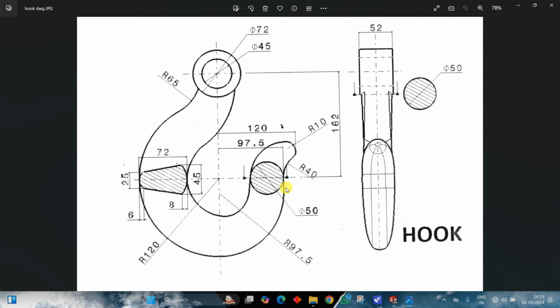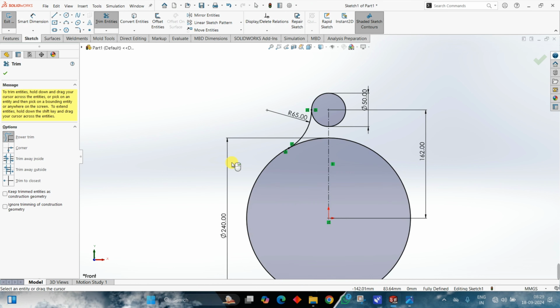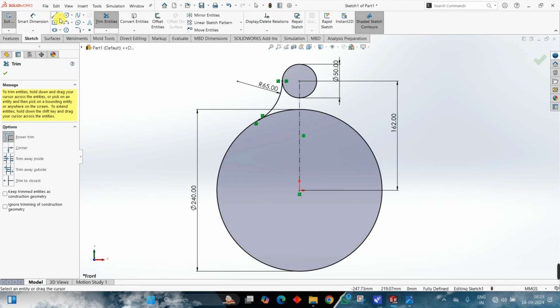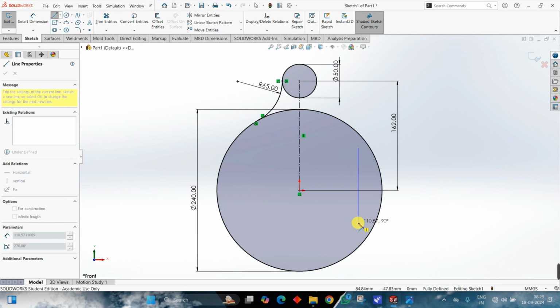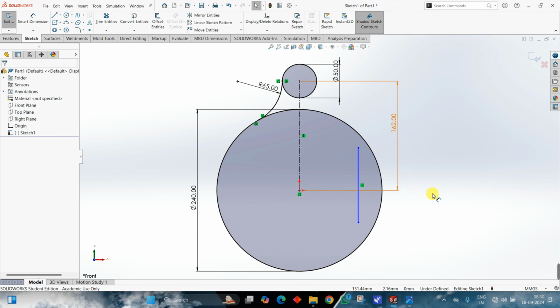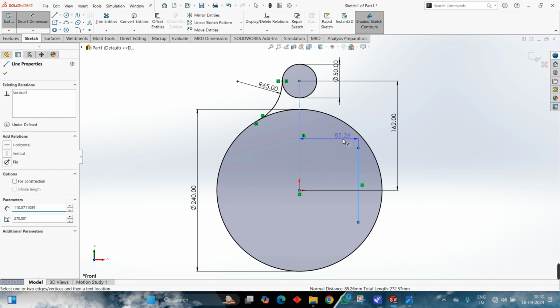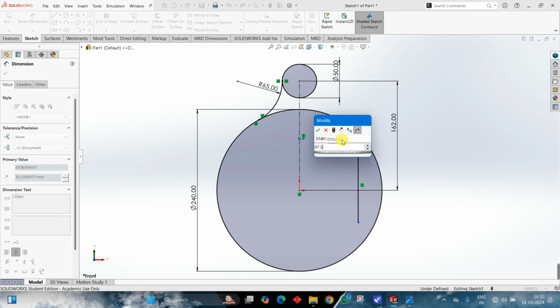As you can see, there is a reference line, thin line. On that the circle 50 is tangent over this. Okay, so we'll create the line first, then we'll make the circle. I'm creating a line like this. We will dimension it 97.5 like this.